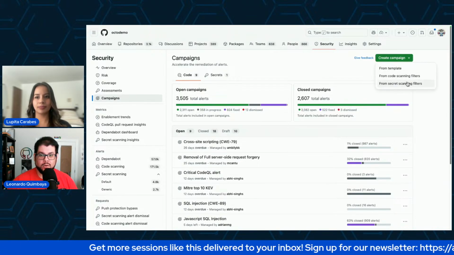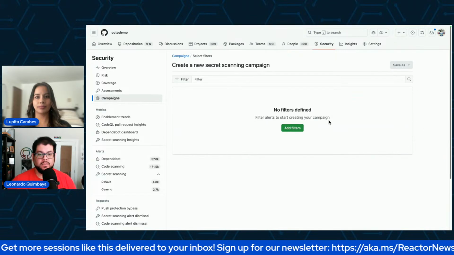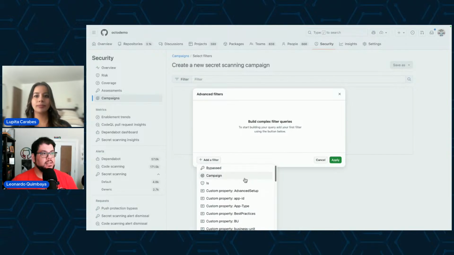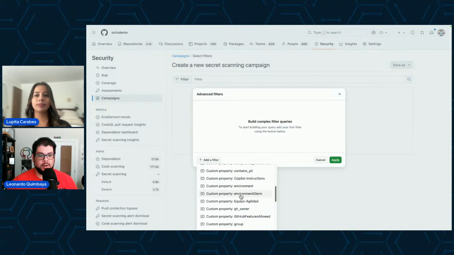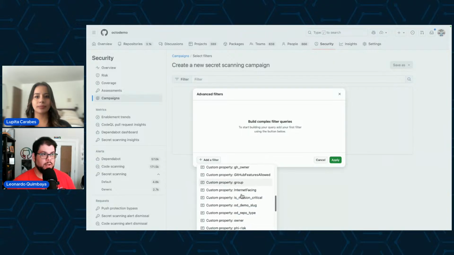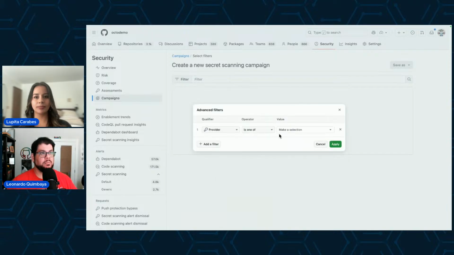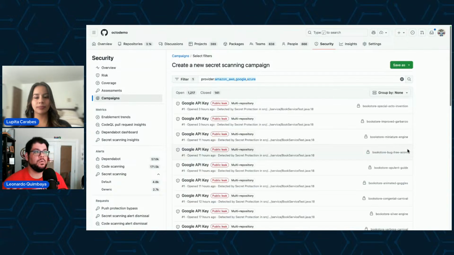So I'm going to go ahead and create one here from secret scanning filters. I'm going to add a filter here. There are all these custom properties which are associated with our repositories, and if I want to group these secrets by a set of repositories that match a custom property, I could do that. But more importantly for me, I want to look at specific providers. So I want to look up all of my cloud providers and hit apply.